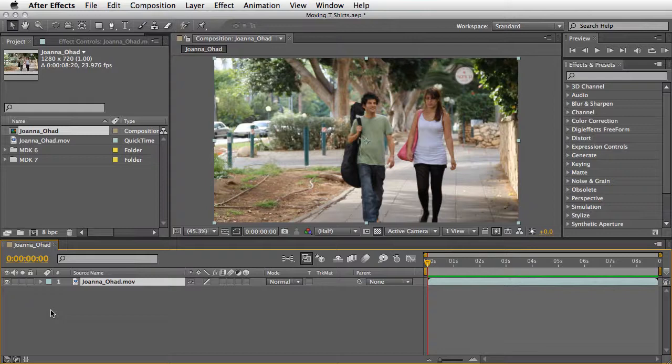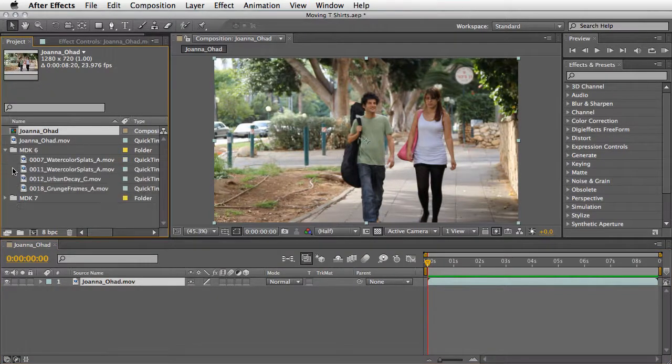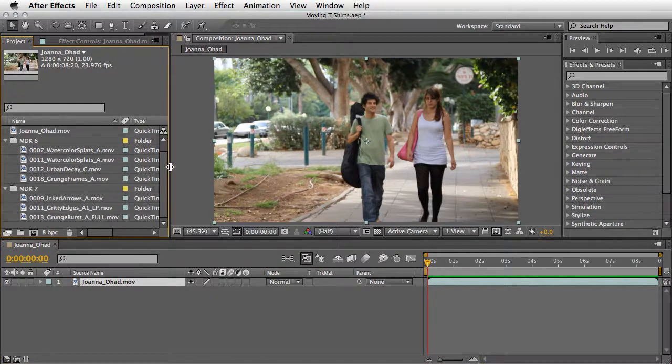Okay, so first off, I already have here two folders, one for Motion Designer Toolkit 6 and the other one is for number 7. So I'll start with the green t-shirt here and build the graphics for it, and then we will design the white t-shirt for the girl, for Joanna.